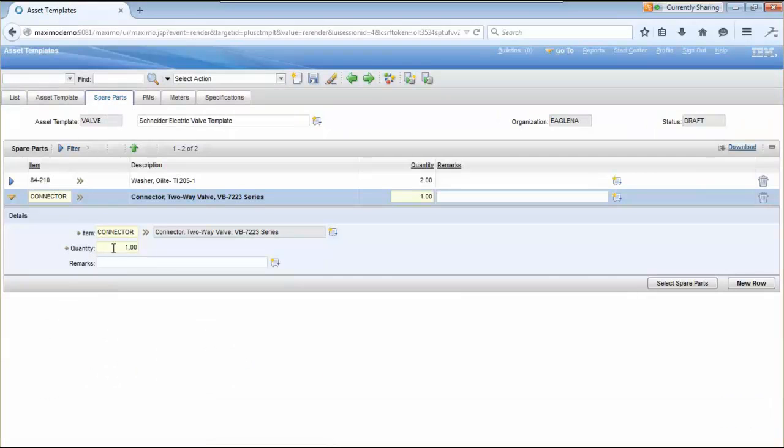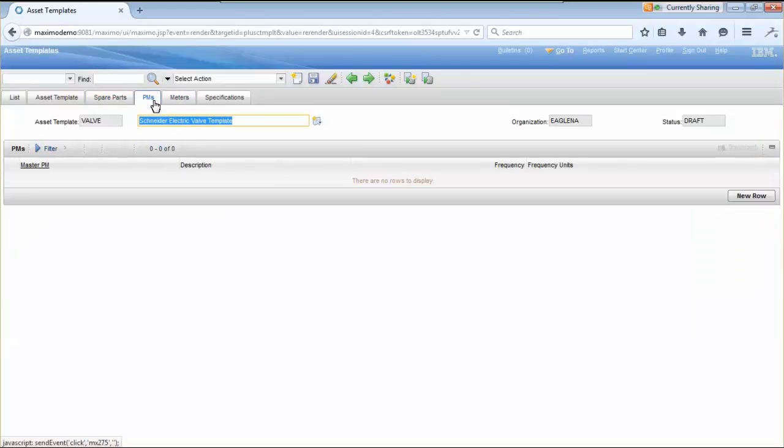So I'm going to return with value, and I can update my quantity here on the line level. And so once I have those parts associated, I'm going to save my record. And then I can move over to the PM tab. So in this scenario, we require a quarterly inspection so that the maintenance group can take a pressure reading as well. So we're going to apply both a PM and a meter to this.